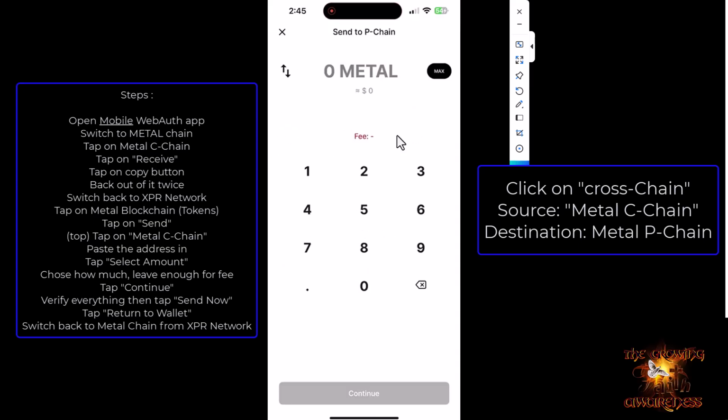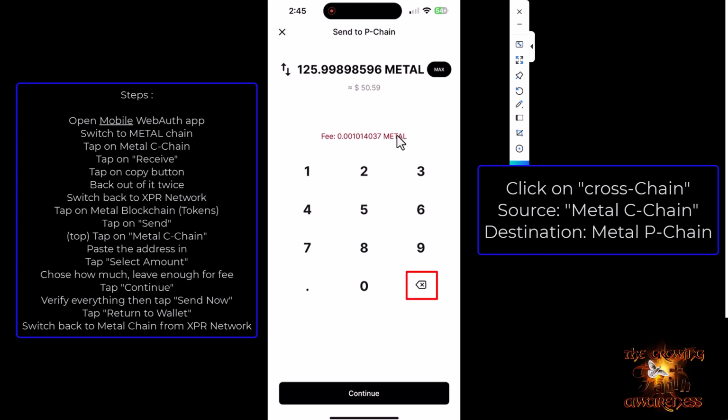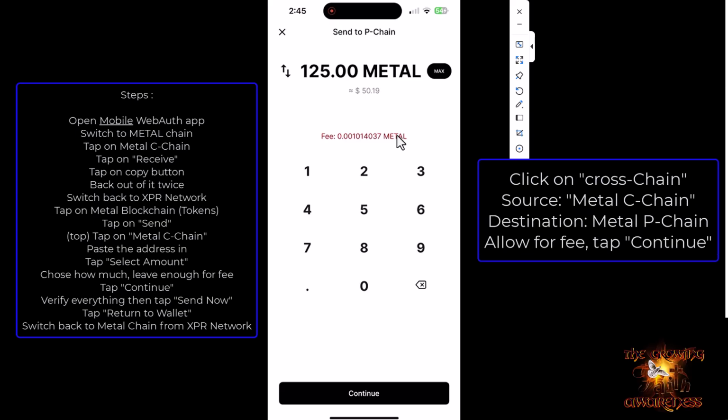So once again, I'm going to send the max, and we have a fee of 0.00101 metal. So once again, I'm going to use the back button, the X button, to back out until I have a whole number. So there we go, 125. That's what I'm going to send, and then I'm going to click down at the bottom there, continue.